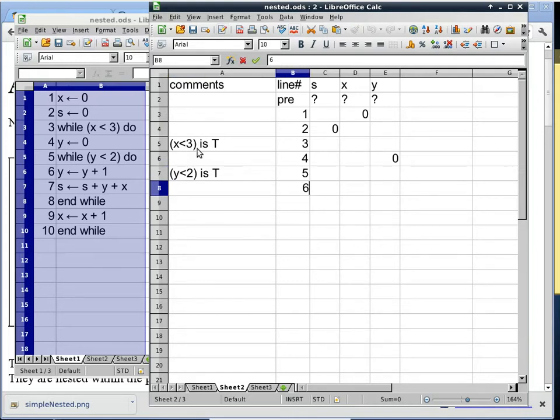Line 6. Now, are there any questions why we go from line 5 to line 6? Why do we go from line 5 to line 6? Because... Go ahead. There's nothing saying go back to the... No, well, but this is in the loop here.